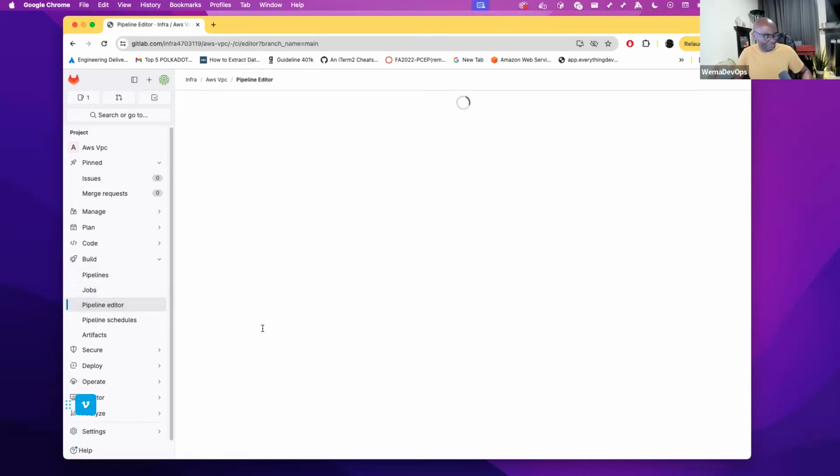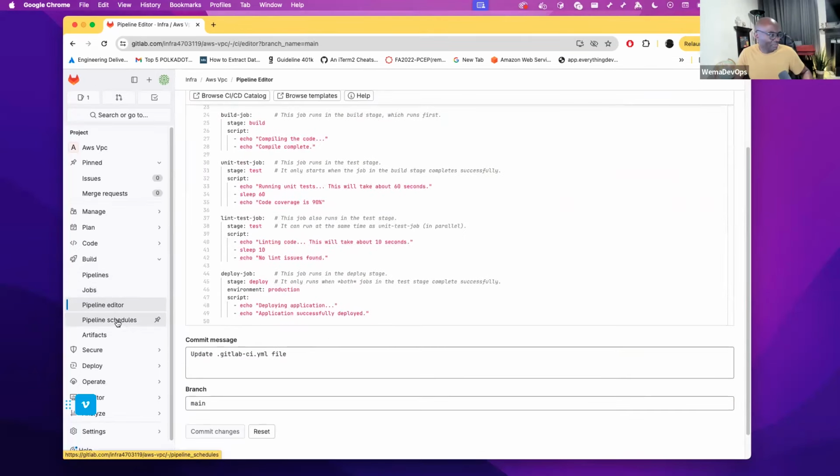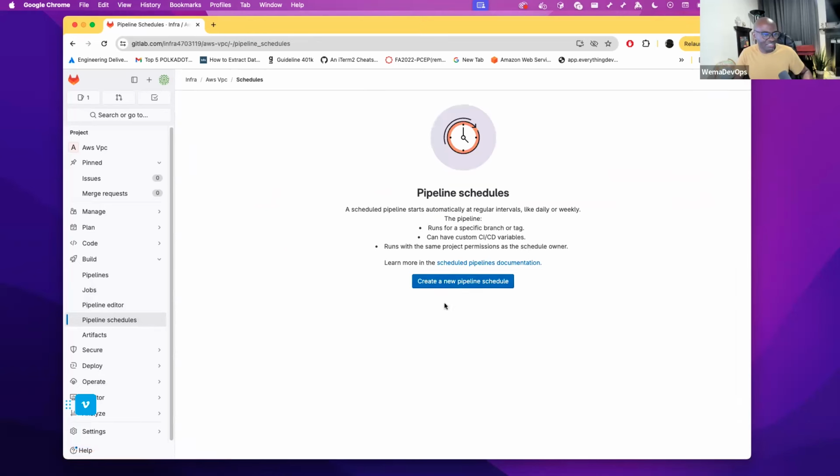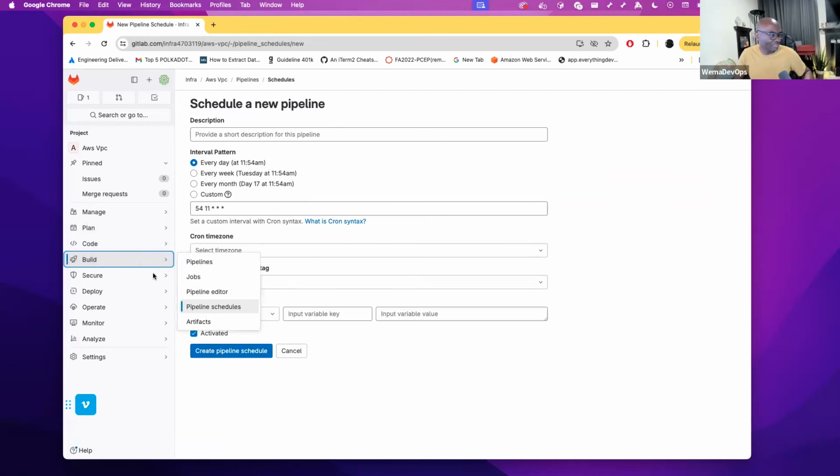The pipeline editor is where you can write your YAML file, but you can also schedule pipelines. You can create a schedule. Let's say you want your pipeline to run every day, every week, every month. You can use a cron syntax to determine when you want your pipelines to run. So there's a lot of functionality that you can do when you look at your build, right?